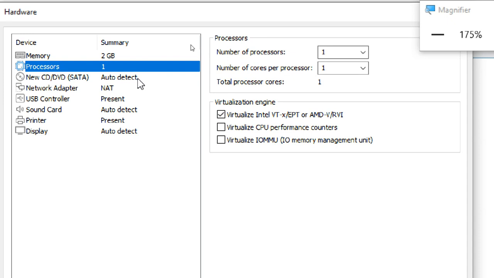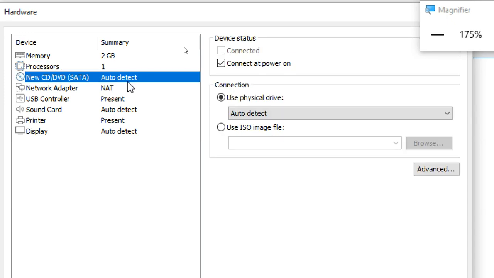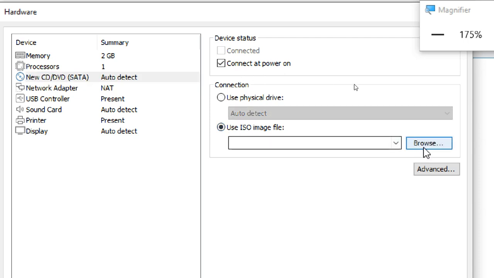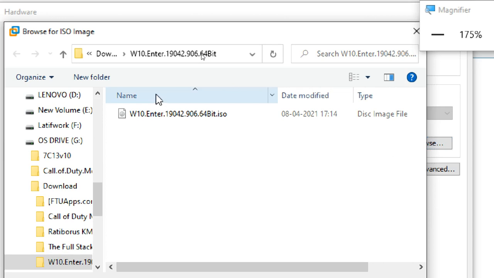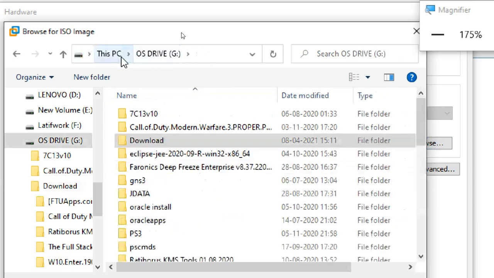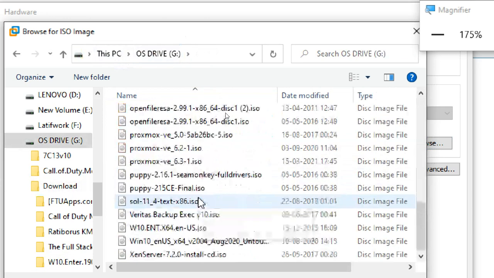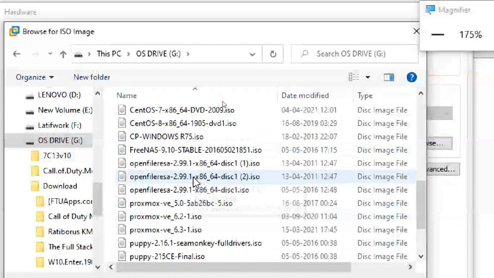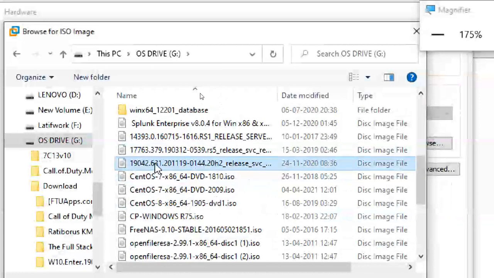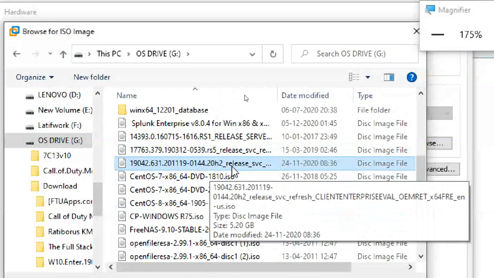Virtualization feature will be added to your CPU. Next, SATA. What is this? CD-ROM. So how to use the ISO image which I downloaded? Browse where my image is. It is in my G drive only. So in the G drive, this is the one. Okay, this is my image.